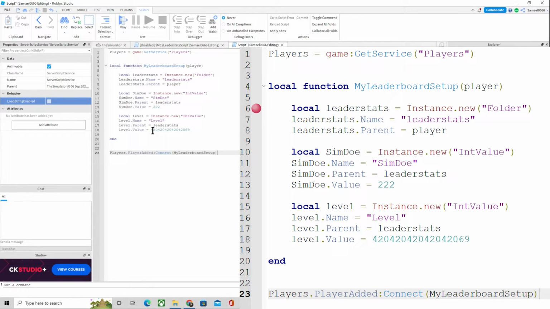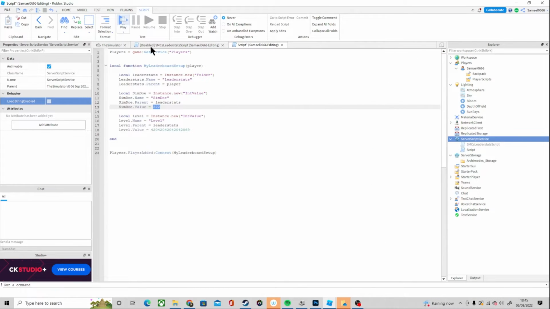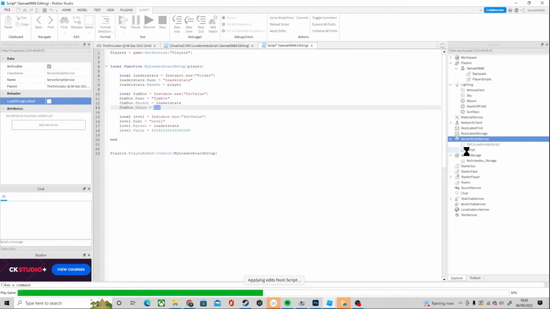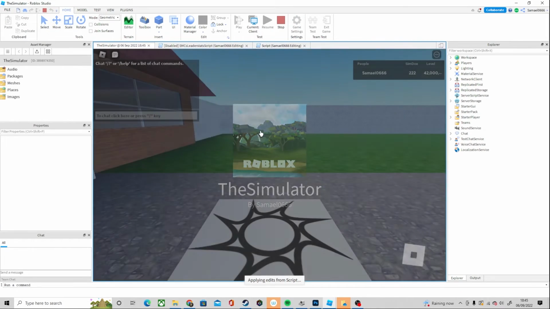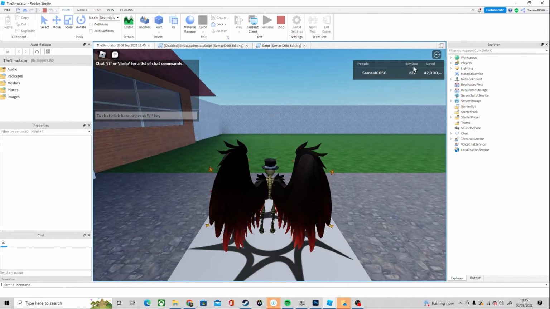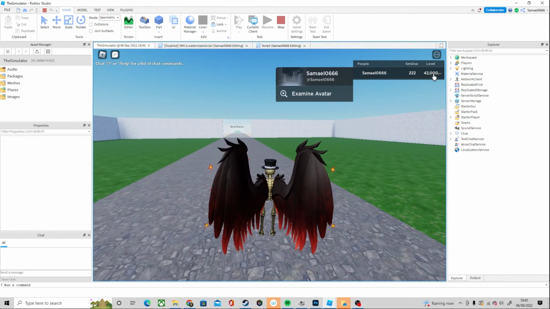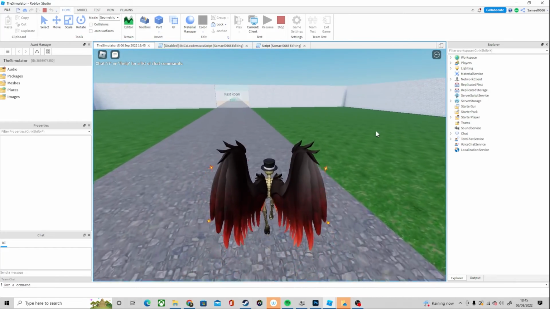Now, obviously, we don't want to give them this all the time. This is just for show, so you can see the different scores and that it's working. But this will start at 0, or at 1 if you wanted to start at 1, and then this will start at whatever cash you want to give the player at the start. So press play, because it's already in there. And then there we go. We have simdo, and then we have level, and that is it.